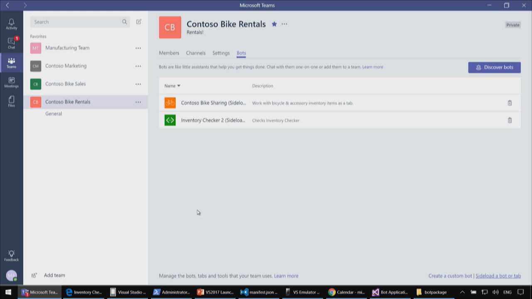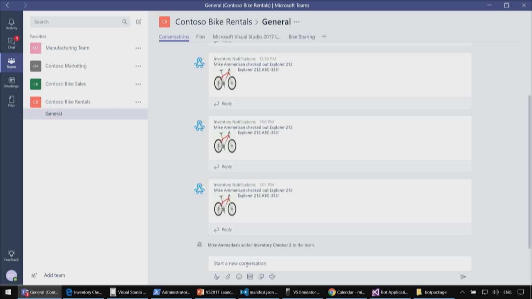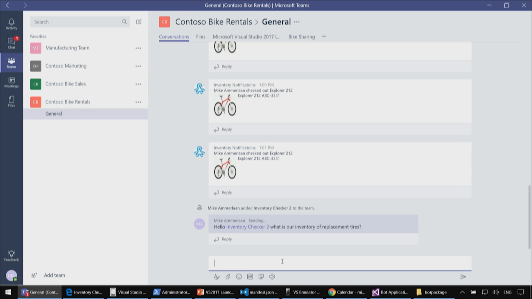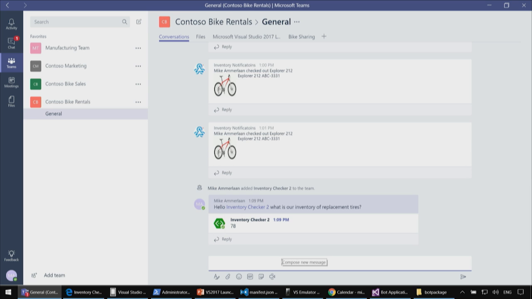OK, so now it's added. You can see the logo, and it's inventory checker 2. And so now if I come back into this conversation and I say, hello at inventory bot, inventory checker 2, what is our inventory of replacement tires? You can see that now it's integrated directly with my Teams channel as well. So that's just the fundamentals of building a bot that integrates with Teams. And you can see how, with a combination of tabs and connectors and bots, you really have all the tools you need to keep everyone in the loop and have great conversations that are hosted within Teams, and really spend a lot of your time in Teams and being super productive, focused on getting things done.